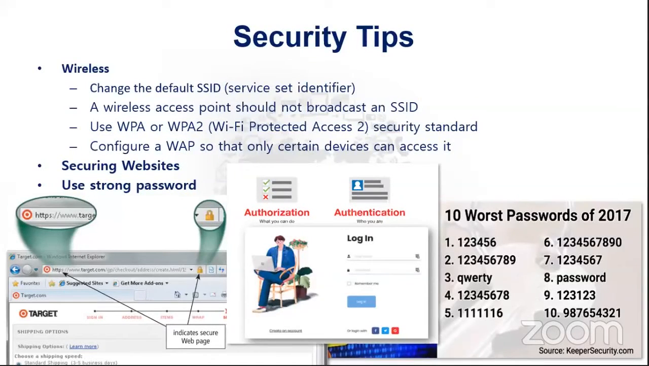Finally, here is some advice from me. For wireless devices, do not use the default SSID of a router and make sure that the wireless access point does not broadcast an SSID. I'm sure nowadays, most of us have a router at home so that we are able to connect to the broadband. So please make sure you go into the admin panel and set it to not broadcast your SSID. And also make sure that you change the default name of your SSID to something else.